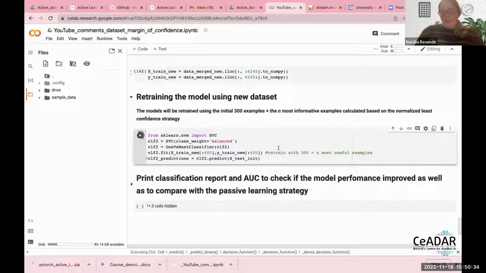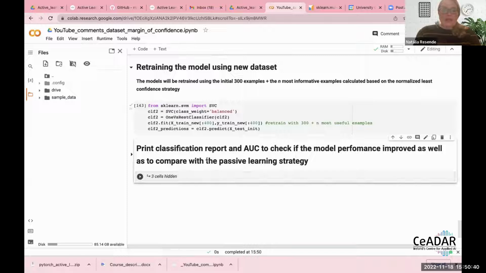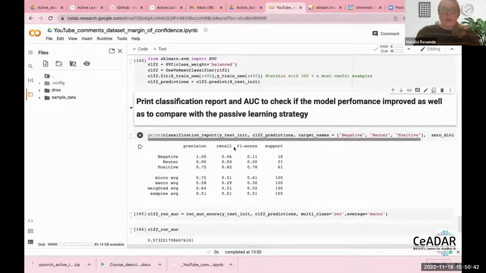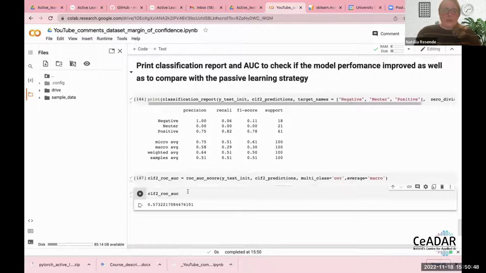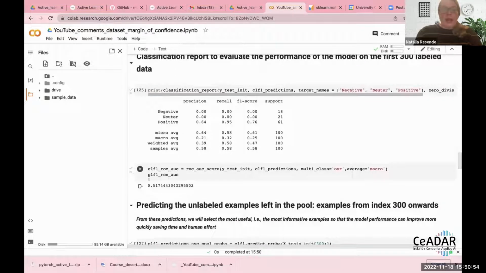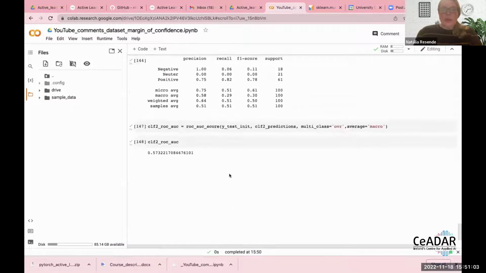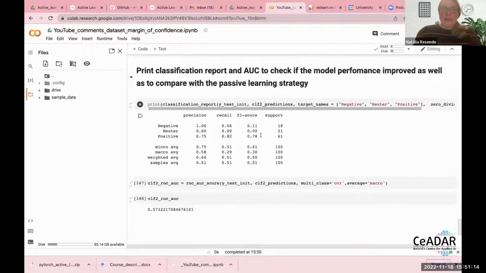And then we will see the performance. Of course, the performance will increase because I'm increasing the number of examples, right? So before we had area under the curve with this score here, 0.52. And then with 100 more examples, we increase this score to 0.57, right?